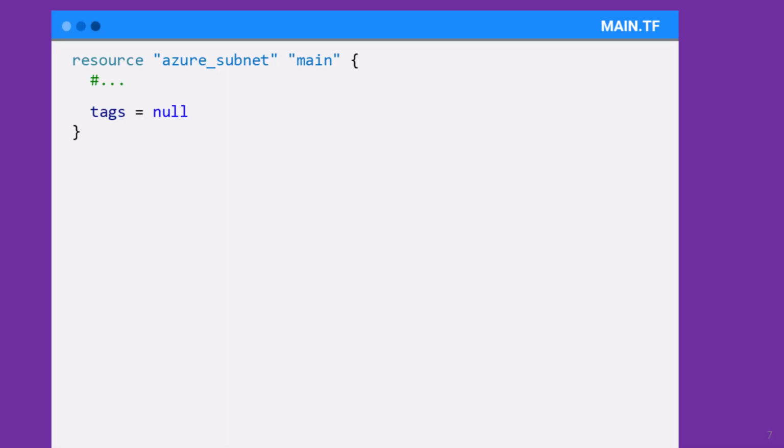The other weirdo is null, which is not a value. It's the absence of a value. When null is used for the value in an argument, it tells Terraform to pretend that that value wasn't set at all. For instance, in this subnet block, the tags argument is set to null. That would be the same as if we omitted the tags argument from the block. Terraform will use whatever the provider default is for that argument. If the argument is mandatory, then Terraform would throw an error.